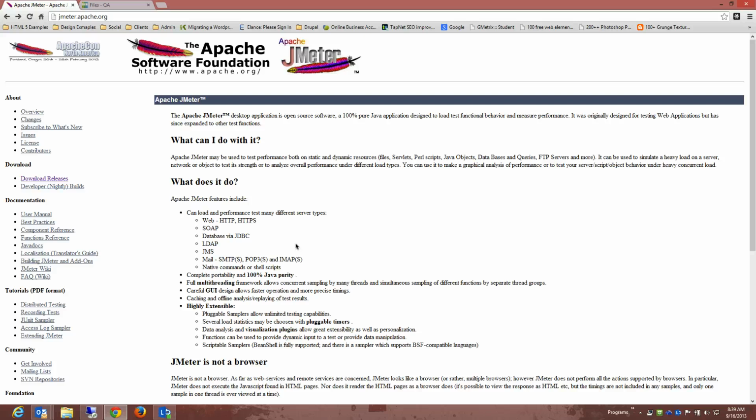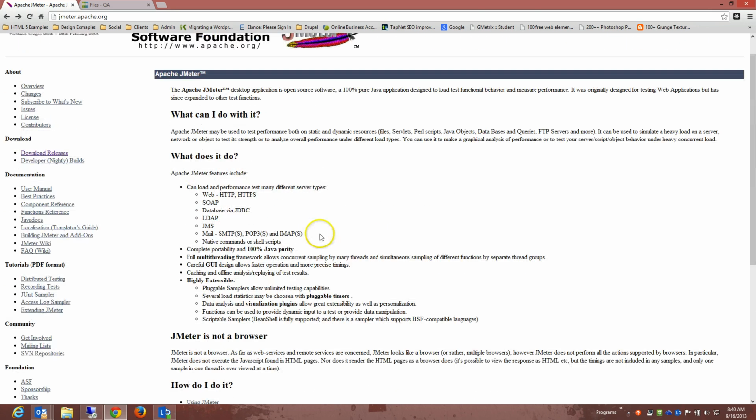It was originally designed for testing web applications, but since it expanded, it's been used for more than just web application testing. The reason why I'm on the homepage is so that you can see where to get it. You would go to jmeter.apache.org, and when you're on this website, I will show you exactly what you need to look out for, and also help you understand the program before we jump right into it.